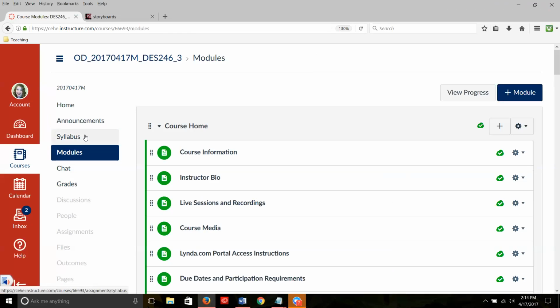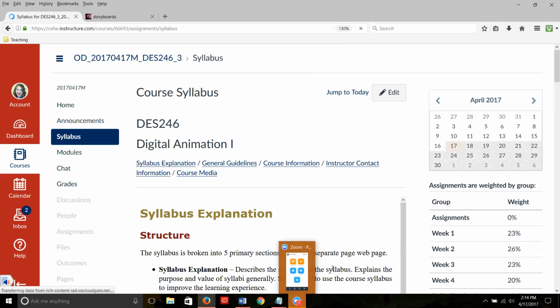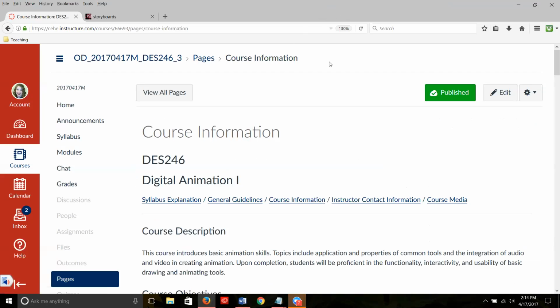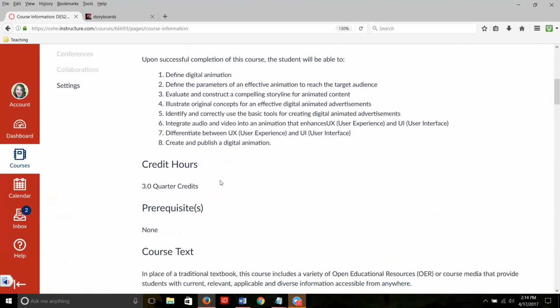Let's go to the syllabus. And of course, this is introducing us to the basics of animation skills. Here are some basic tools and topics that will be covered. Here are the course objectives.